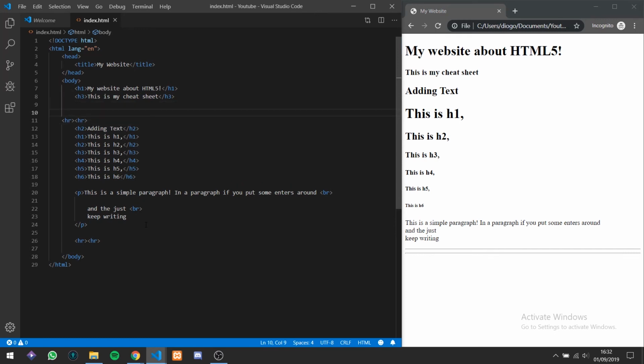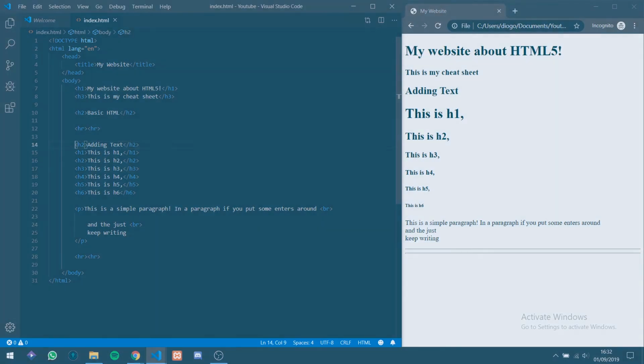And here in H2 I'll put the basic HTML. That is what we already learned before starting adding text to our page.